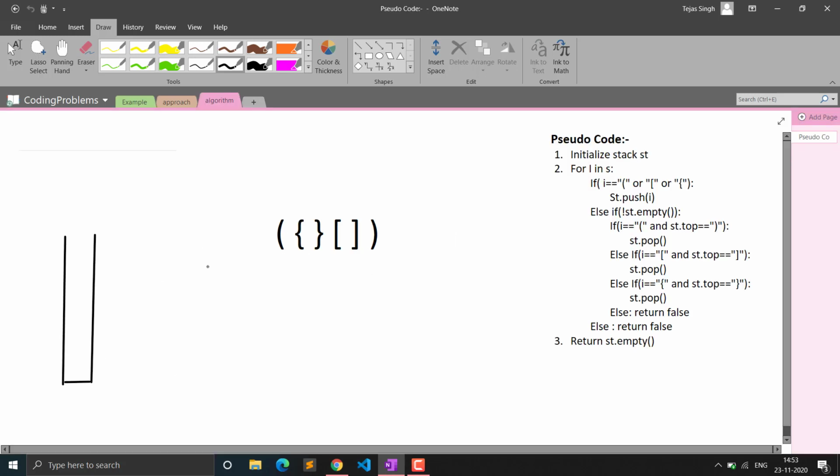So let's see the algorithm for this. Actually the algorithm will be similar. You can see, as I told you, there will be some conditions and we will be using a stack. So I have formed a stack here. You can see this is a representation of the stack, and this is the string that we are having, and this is the algorithm. So first we have to initialize the stack, then we have to traverse the string. I have written for i in s, so i is actually the element that we are on, it is not the index.